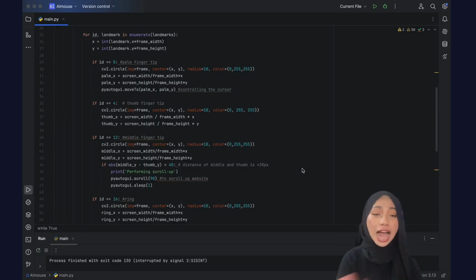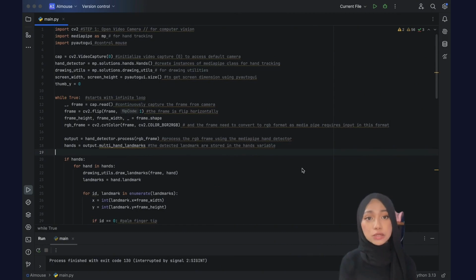Hi, it's me again, Kaisa. Now I would like to show you how we actually do our code to run this virtual mouse. First of all, we import three things: CV2, MediaPipe, and PyAutoGUI. CV2 is used to open the camera, MediaPipe is used for hand tracking, and PyAutoGUI is used to control the mouse. Now we open the camera, capture the camera, and create an instance for MediaPipe and the drawing utility.